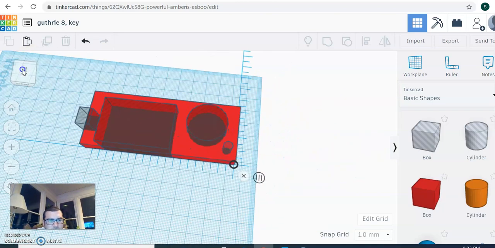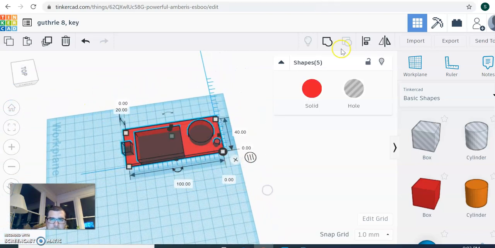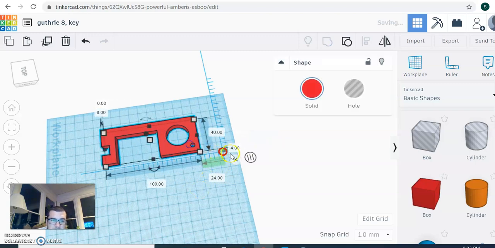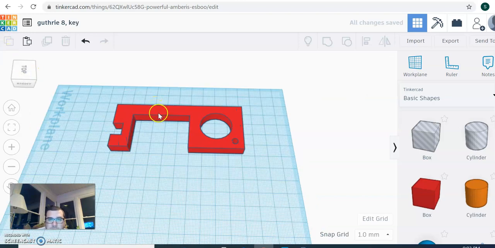Now once you have all these where you want it, we're going to select the whole thing and we're going to group it together. And now we have our COVID key. Now you can do it a little different. Ideally it's going to look like a key and it'll be able to work this way.